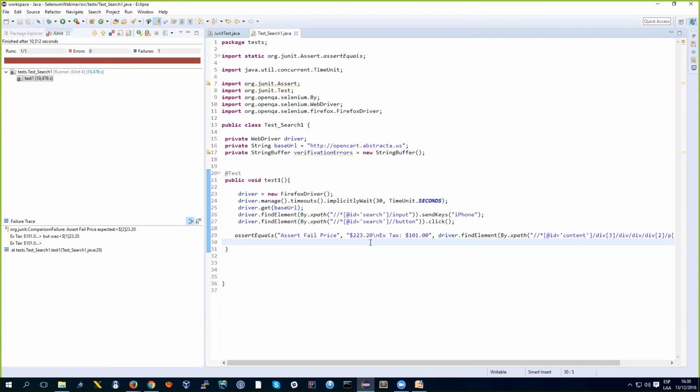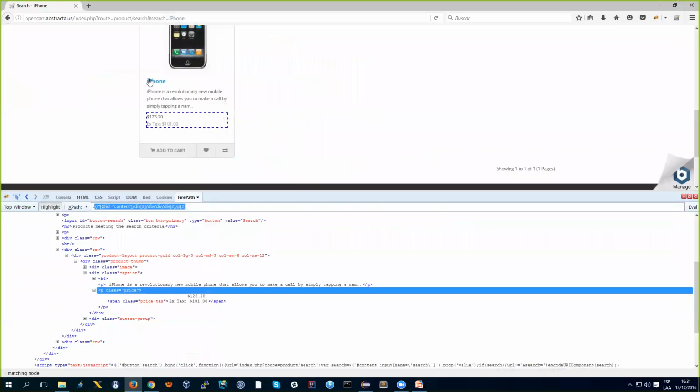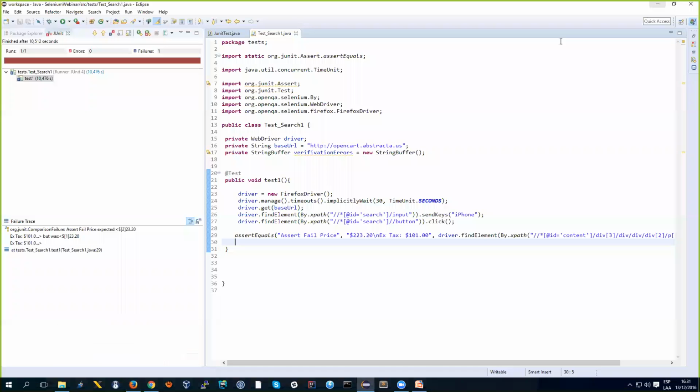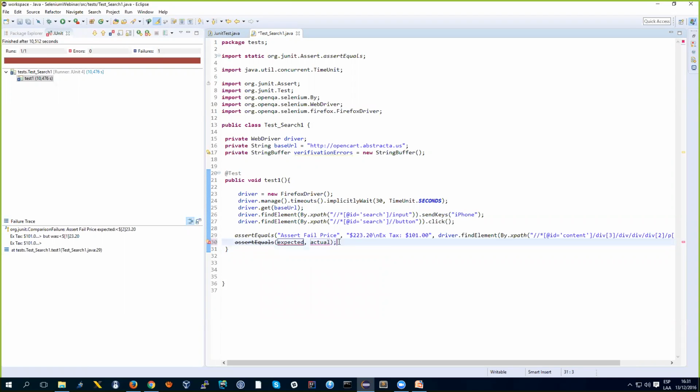But now we need to check also its name, its label, right? Because if here it says, let me close other instances. If here it says MacBook, my test will pass because the price is fine and we are not verifying iPhone its display. So let's do it. So assert. In this case, let's use another way. So it's assert equals again. Assert equals. Sorry. Assert equals.